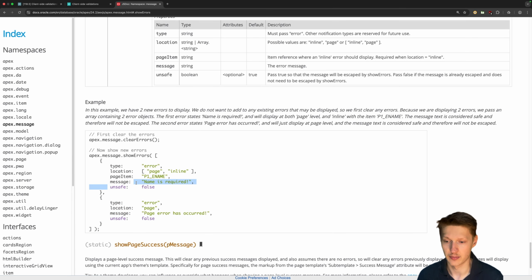Then we have the message. What is the error message? Sorry, first the page item, if we use the inline option, and then unsafe. This is for escaping reasons. This is basically security. Note that if you put your error message here manually, it's not dynamic, it's just typed in there, like in this example, so you don't need to set it to true, because you just type here what you like and there could be no security issue.